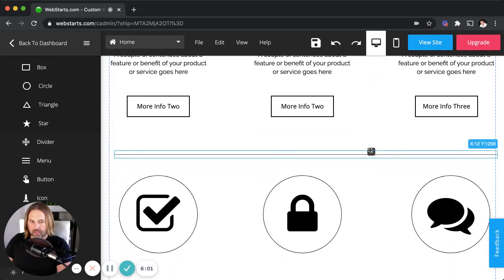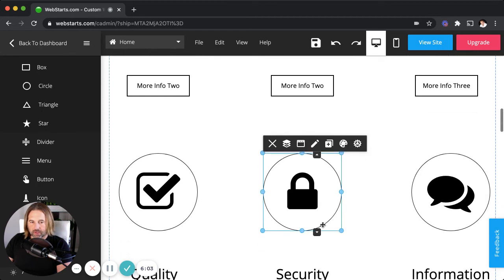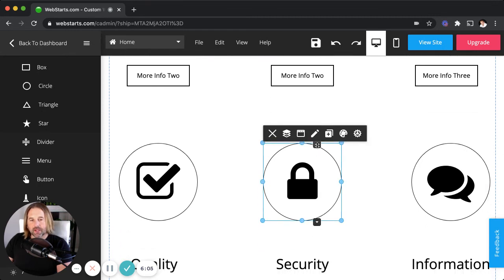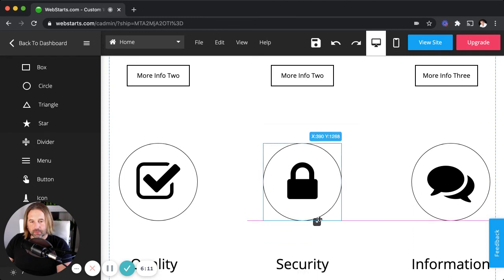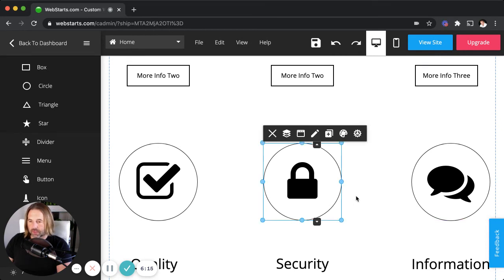Now, these smart handles appear on every element. So if I select this icon, I can push everything below it down the page with that smart handle, or I can expand this design element while pushing down the page if I use the bottom smart handle.